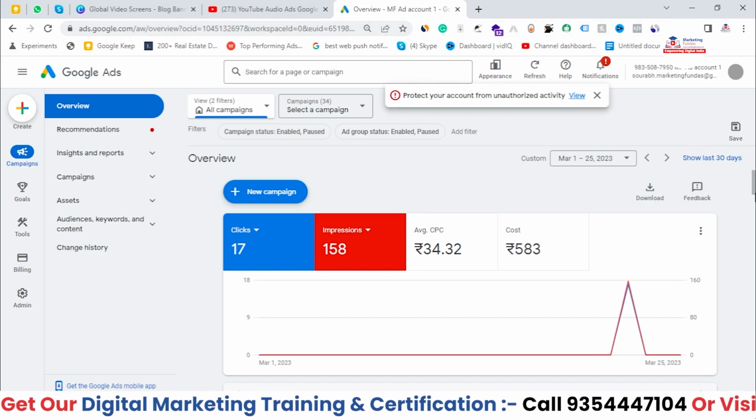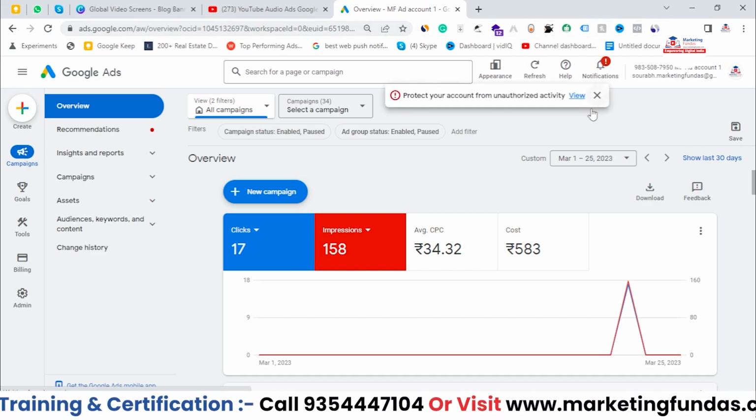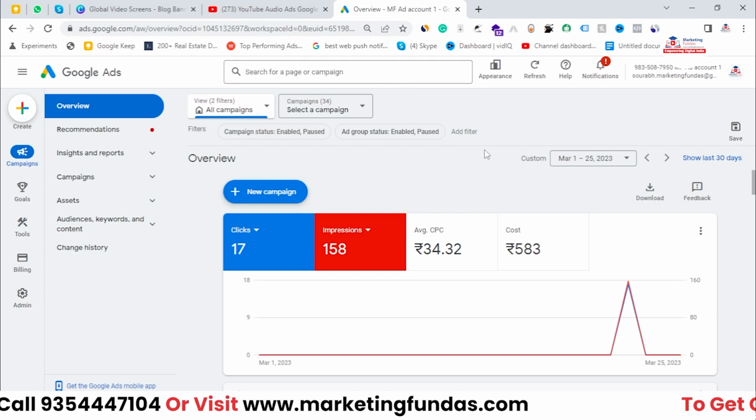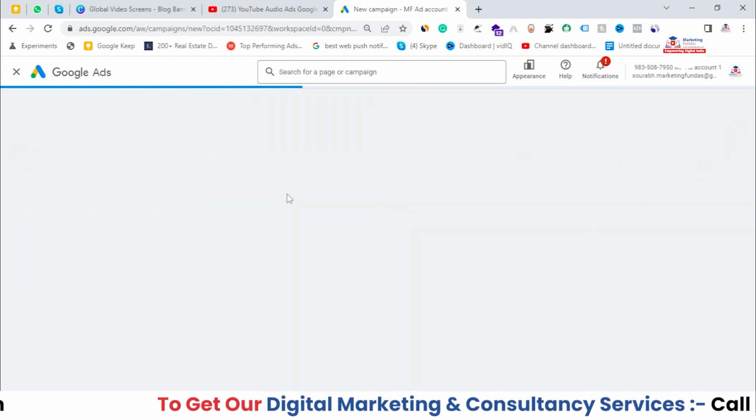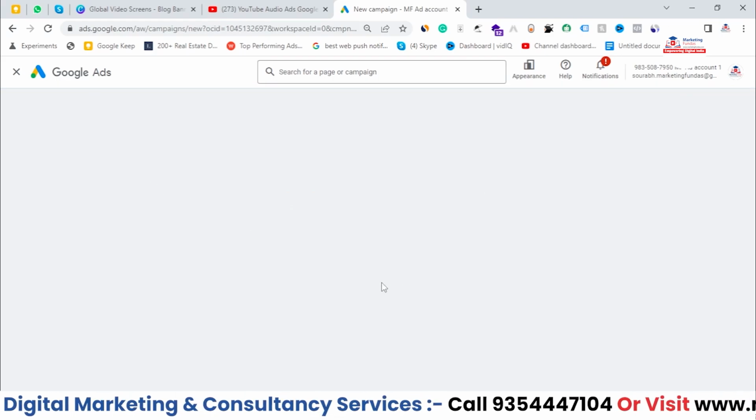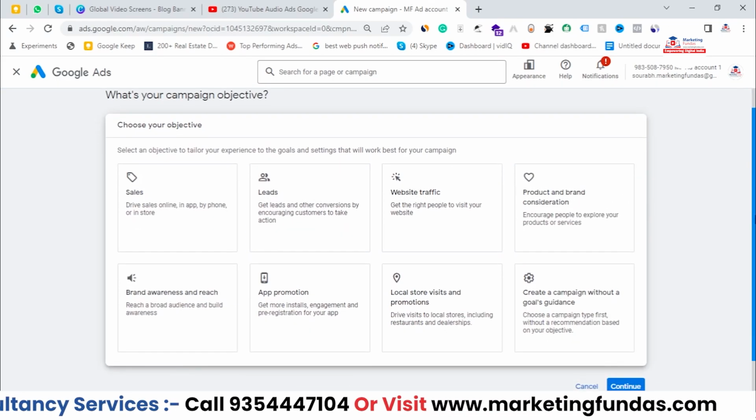So guys, as you can see right now, I am in my Google Ads account. Now I'm going to create one more new campaign. So obviously I have to click on this new campaign button. Again, click on new campaign. And here it is getting loaded. Now we have to select our objective.